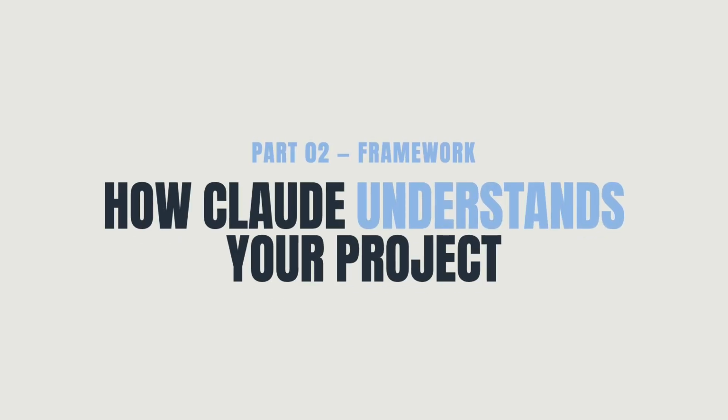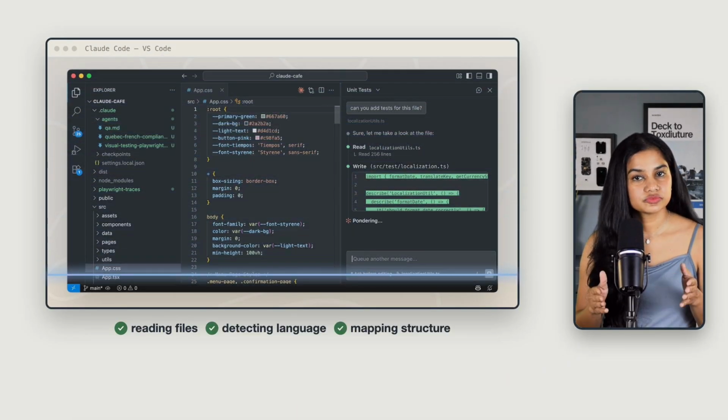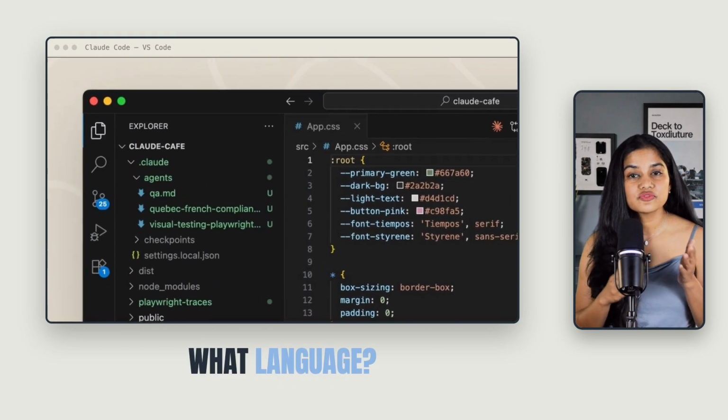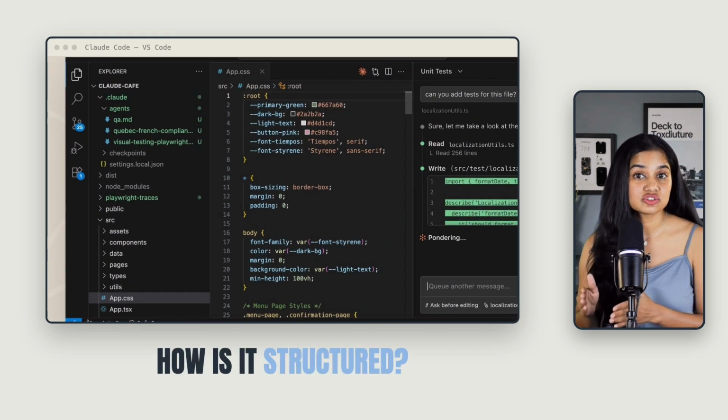Now that you know what you're looking at, let's talk about what happens when Claude sees a project for the first time. And that brings us to number 2, framework. How Claude understands your project. When you open a project, one of the first things Claude does is figure out what is actually there. What language are you using? What framework is this? Where are the important files? How is the application structured?